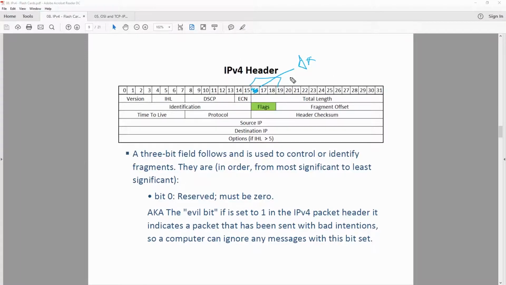But in case we would like to use fragmentation in a packet, we can set the more fragments bit to 1. So this one will have a value of 1, this one will have a value of 2, and this one will have a value of 0, of course, as we talked about. If we have these values, that means we can fragment packets.